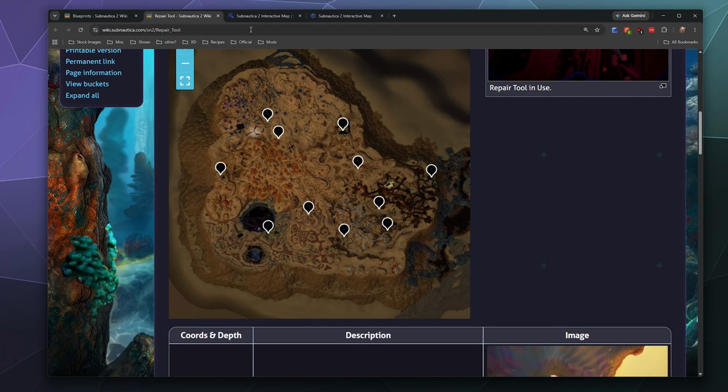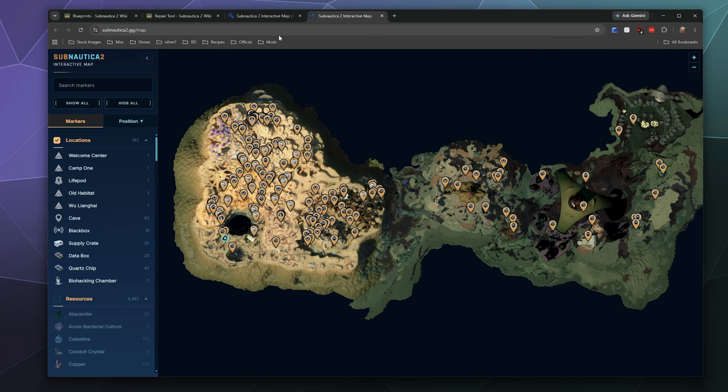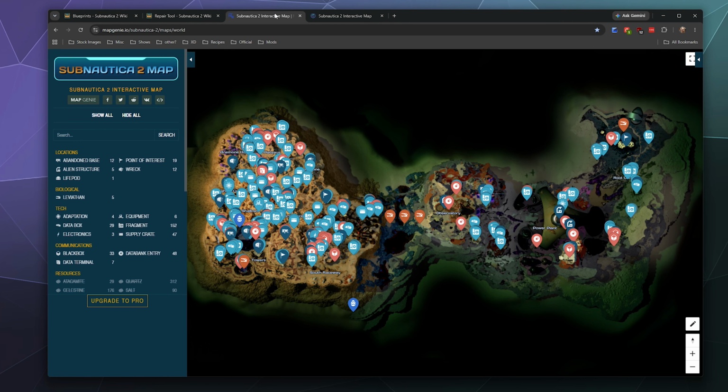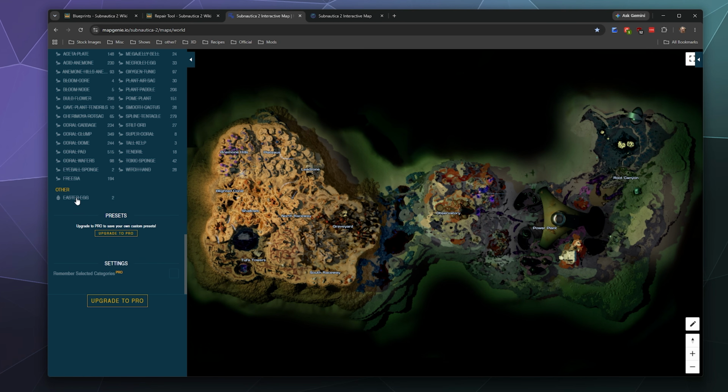Now, the alternative is you can actually go to one of two interactive maps. There's one from Map Genie, and then there's Subnautica2.gg/map. And these both have different things that they're really good for. One of the things that you can actually find on the Map Genie, for example, is the location of a couple of Easter eggs. The Secret Leviathan and the Googly-Eyed Clam, for example, can be found in here.